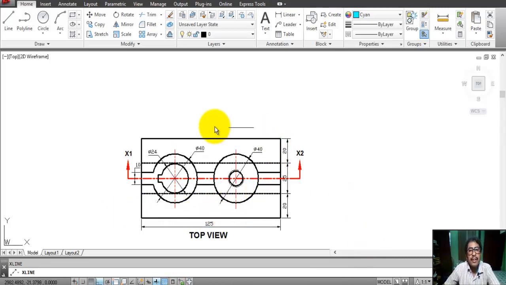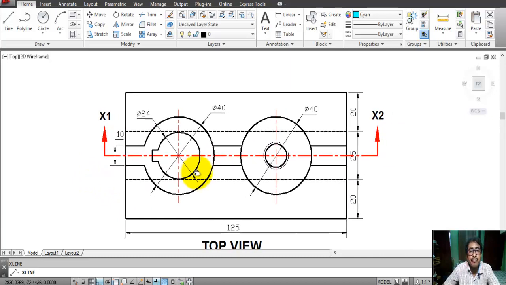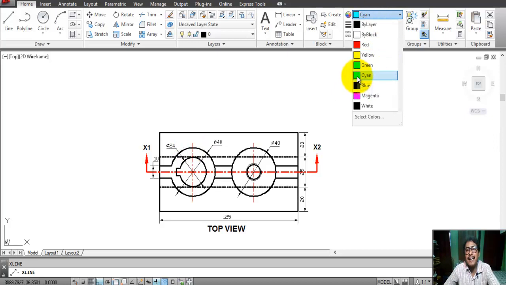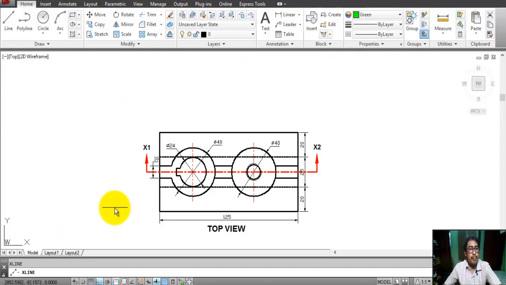Now we draw the projection line from the top view. In the layer we select this green color. For the projection line type XLINE. XL means construction line, enter. For vertical projection line type V, enter.